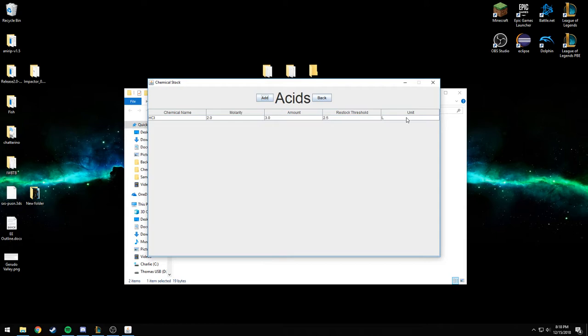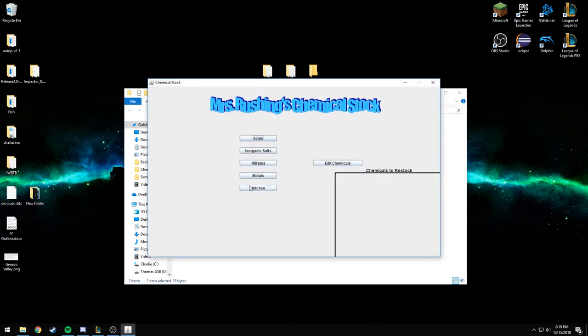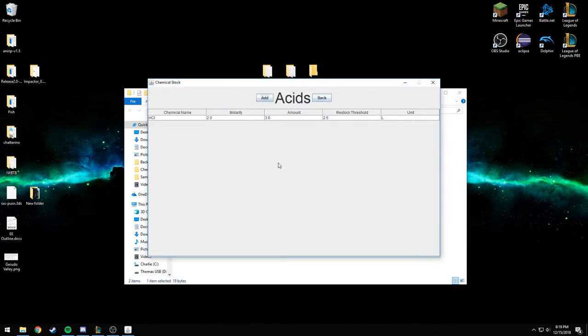and now we can access our acids. So here it is, and this is a nice table. All of these tables are separated by type and display the individual chemicals, their names, their stock, their restock threshold, and their unit type, and in this case also the molarity.